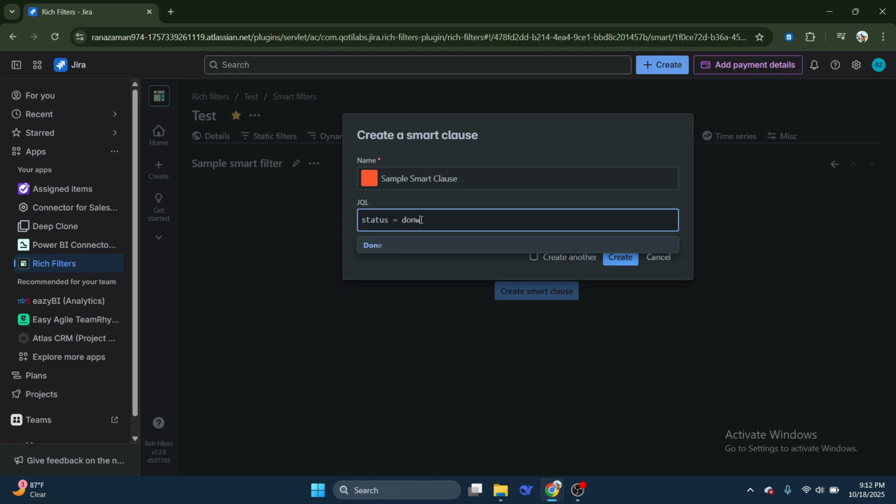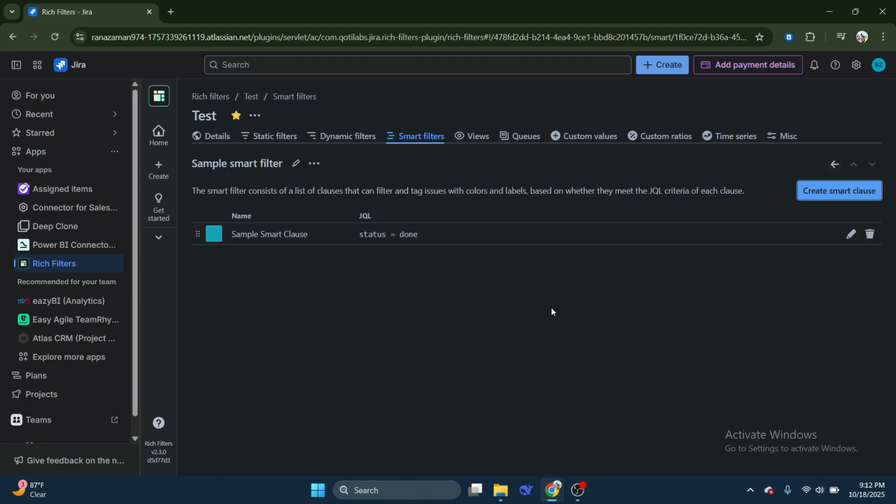An optional but helpful step is to assign a color to each clause. You can create multiple smart clauses if needed. Simply click on the Create Smart Clause button, and that's it. So that is how you can create Smart Rich Filter in Jira.